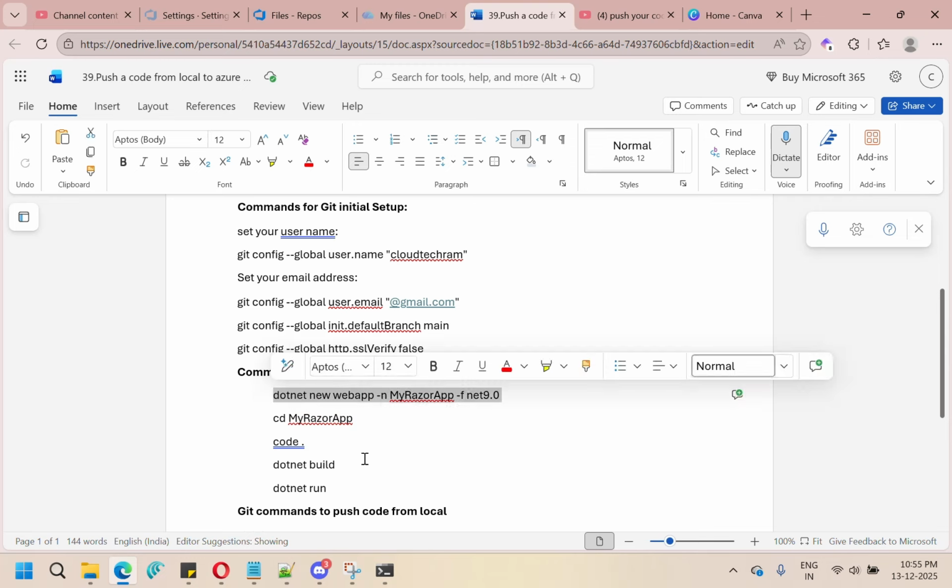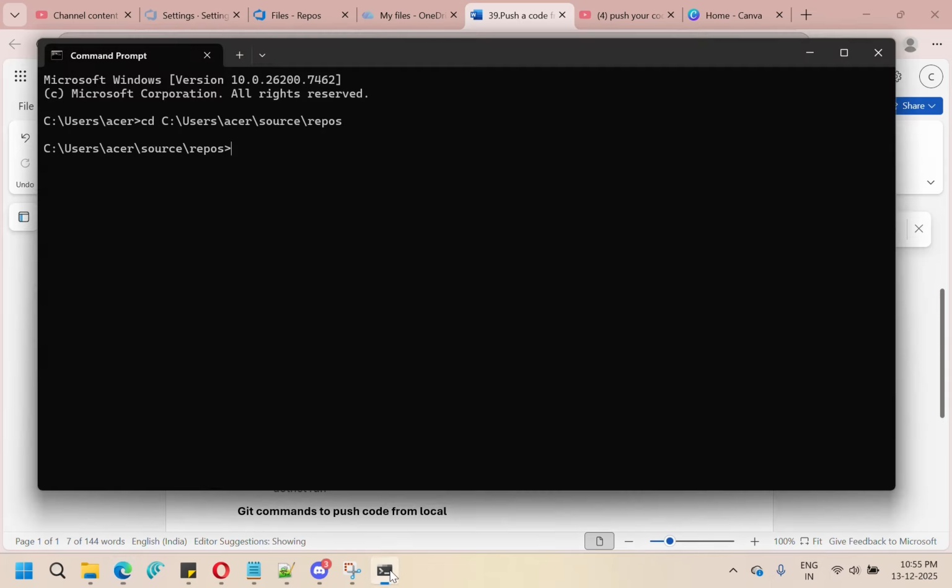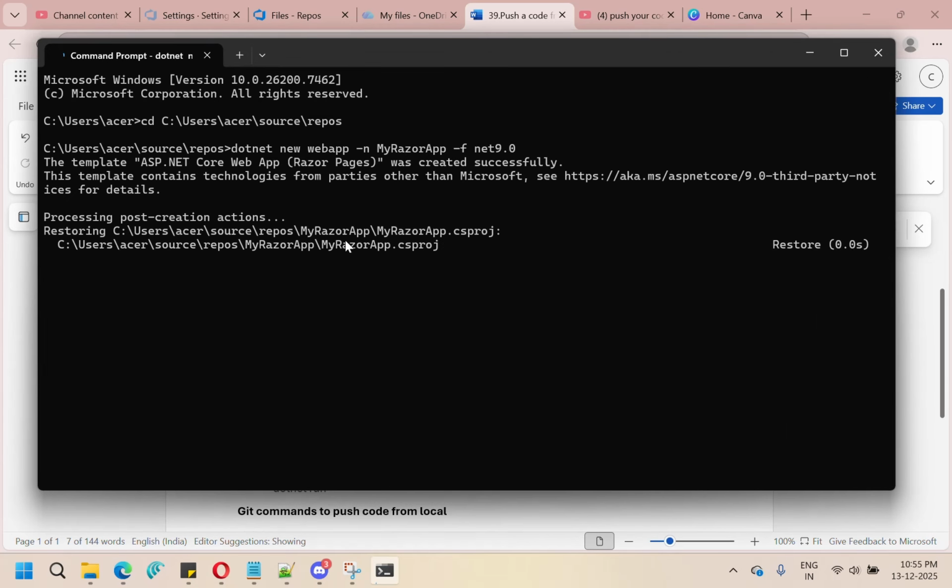So let me copy the command first. What we are going to do is create a .NET web application named MyRazorWebApp using .NET Framework 9.0. So let me go over here. Let's run. It has been created. Now we need to switch to this web app folder.